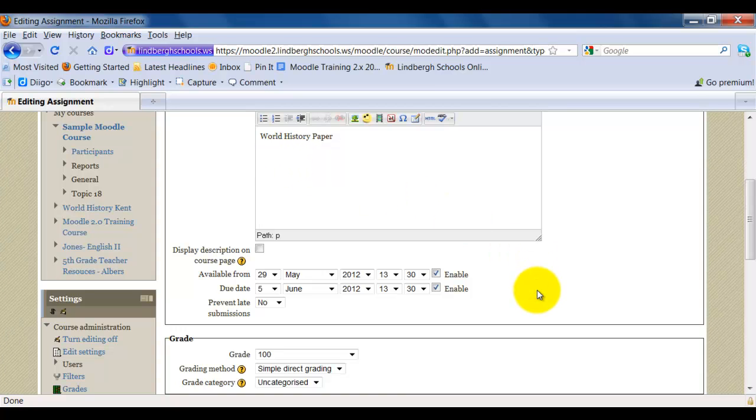Now you have some options in terms of limiting when the assignment is both available from and when it is due. If you have both of these enabled, students will not be able to access the assignment, though they will see it. They won't be able to access it until the time set here, and you can set it down to every 5th minute.